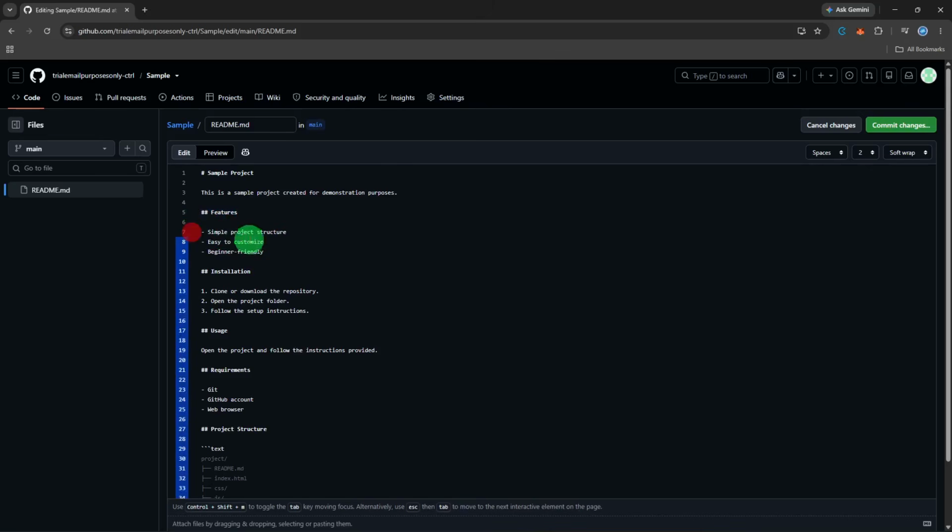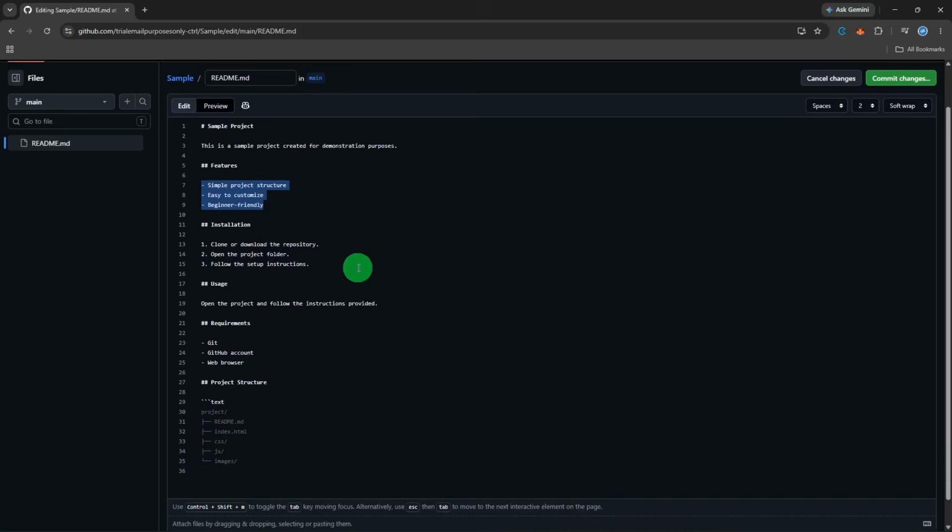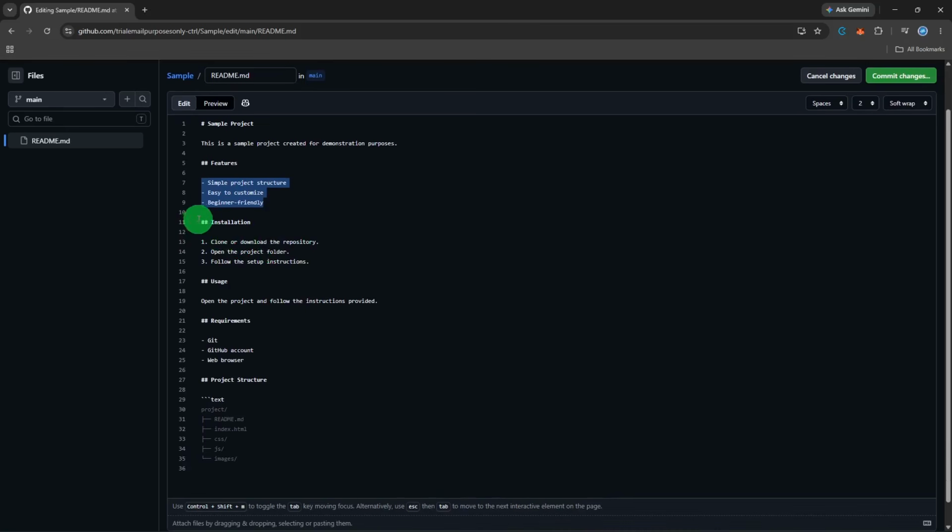Next, add a level 2 heading. Type 2 number signs, a space, and features. Then create a bullet list. On the next lines, type a hyphen, a space, and one feature each. I'll use simple project structure, easy to customize, and beginner-friendly. Each hyphen becomes a bullet point in the preview.